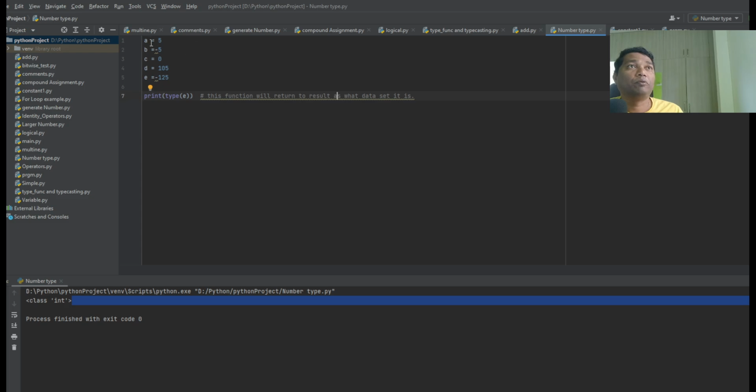So let me put here 5.0, okay, minus 5.0, 0.0, minus 0.0, and I do not change anything here, I just changed the decimal point. These are integer round numbers, but the presentation is decimal. So let me run the program here. You see here the class is float.